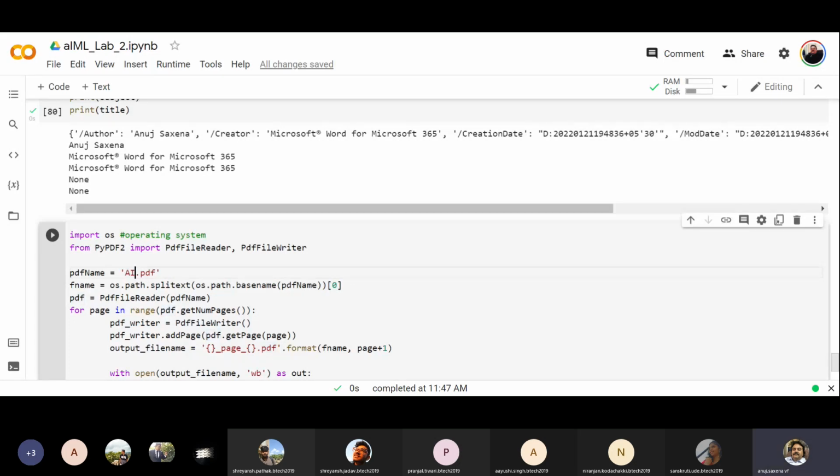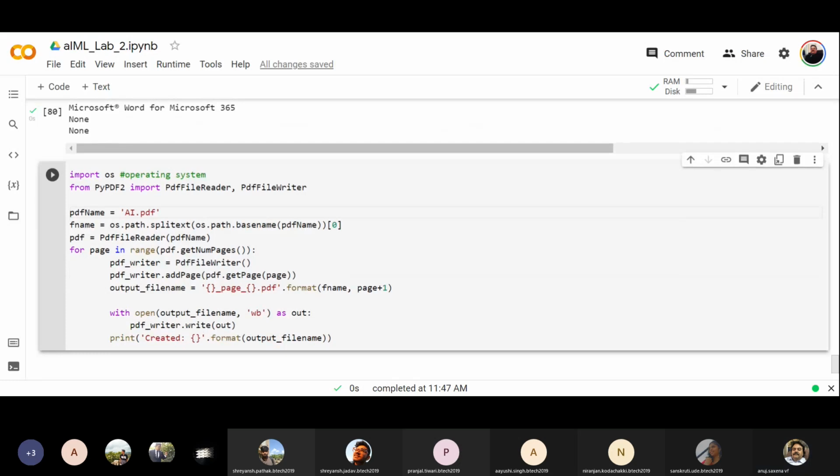Okay. So os.path.splitext basename, PDF name. We are just splitting, and then the PDF file name. We are reading the file. Then for page in range, pdf.getNumPages, you are writing, pdf file writer add page, pdf get page, and format, and then you can just open and display. So we are writing and reading.